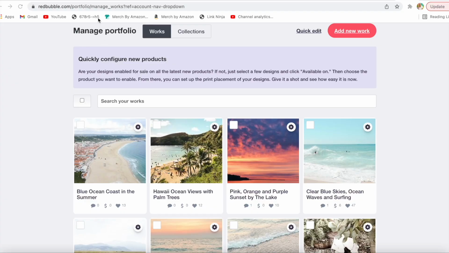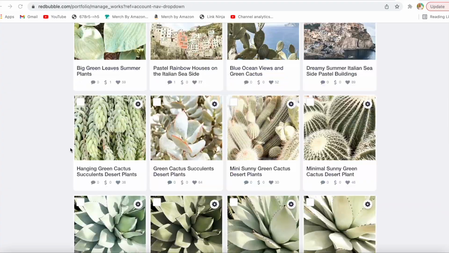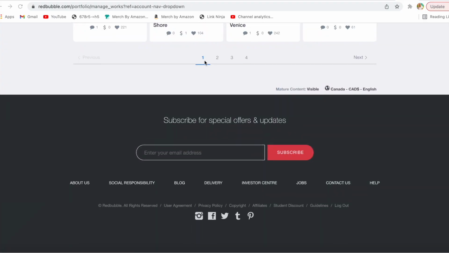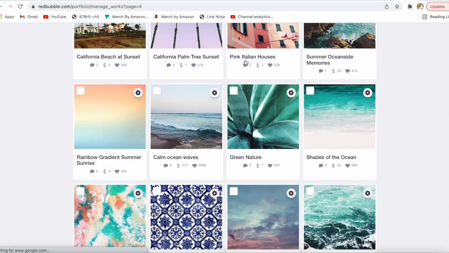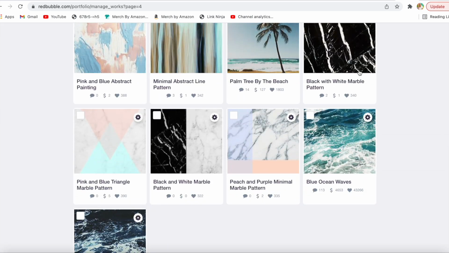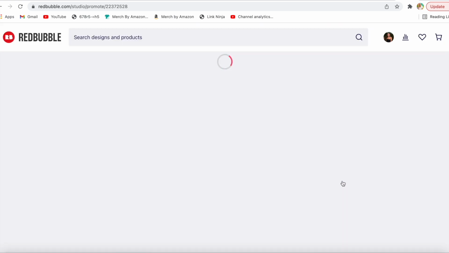So the first thing I want to do for this TikTok is to go to Manage Portfolio and get some of the nice product shots and save them to my computer, which I will then put onto my iPhone. So now I'm just looking for which products I want to showcase in this slideshow style TikTok, and obviously I have to do Blue Ocean Waves as the first one here.